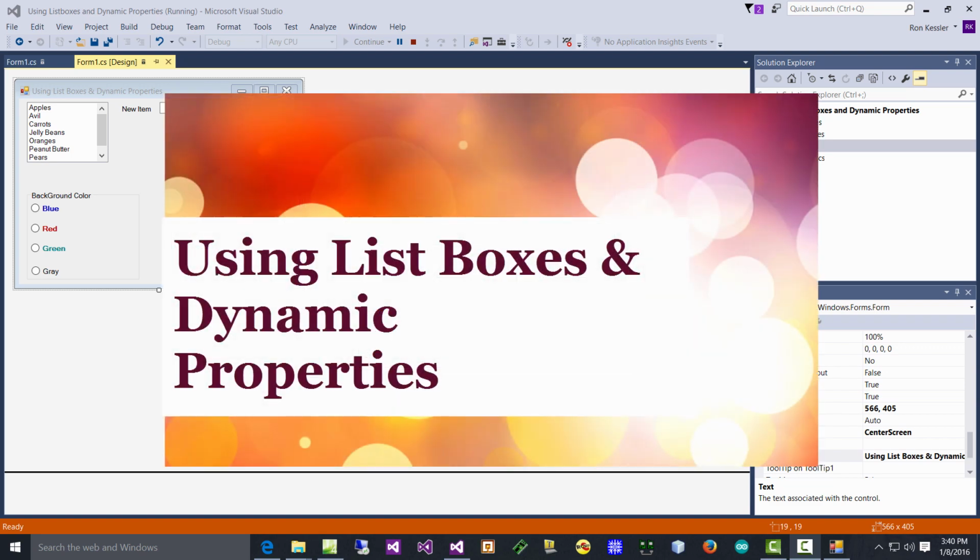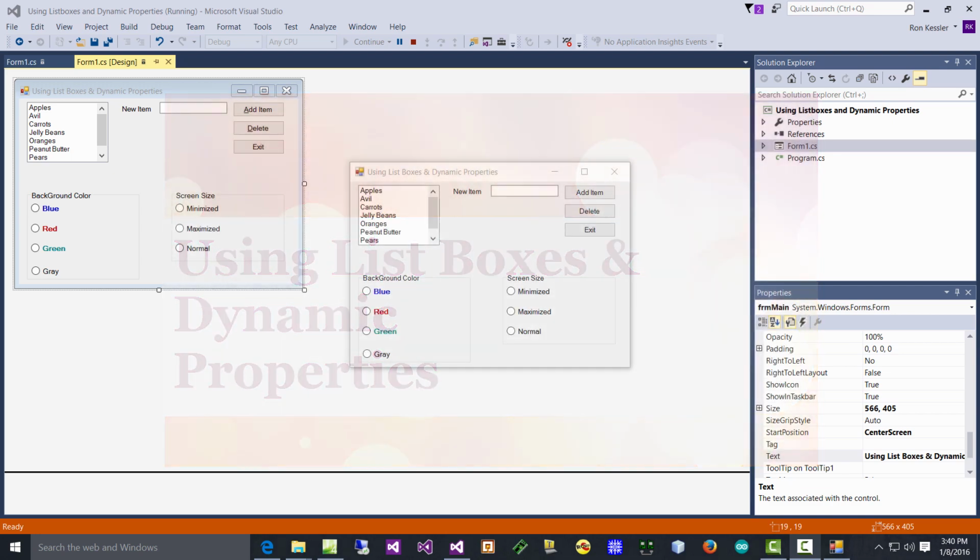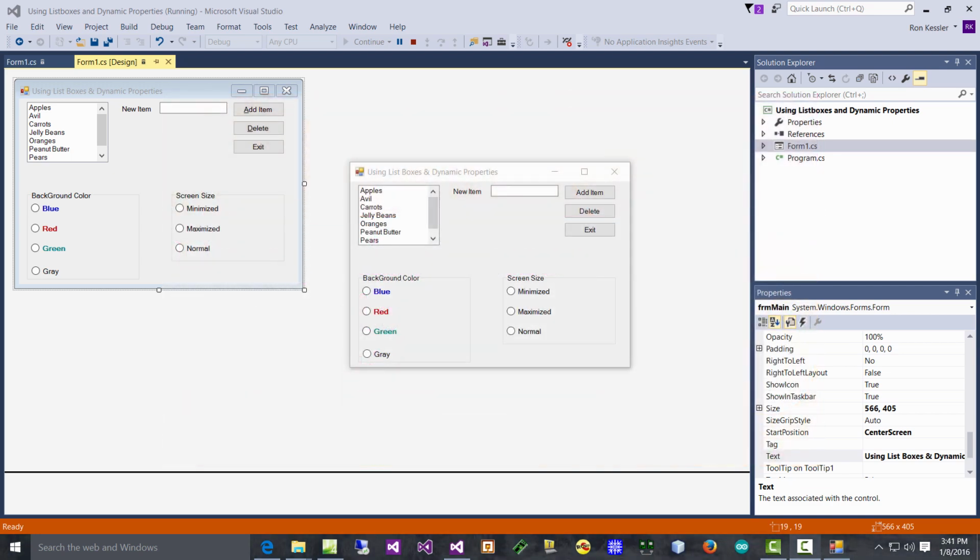All right, welcome back. I wanted to show you in this one that's called using list boxes and dynamic properties, just a few things. How to add items to a list box. So we have a regular old list box here, but if I want to add some items to it, I'll just type in some junk. I can click add and it shows up over here.